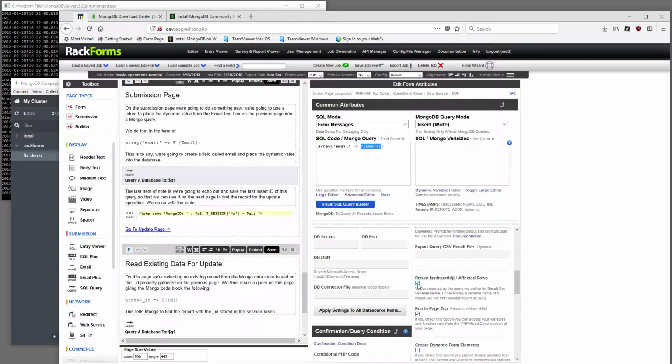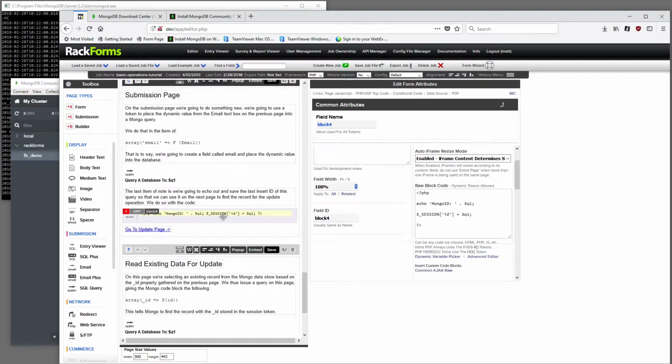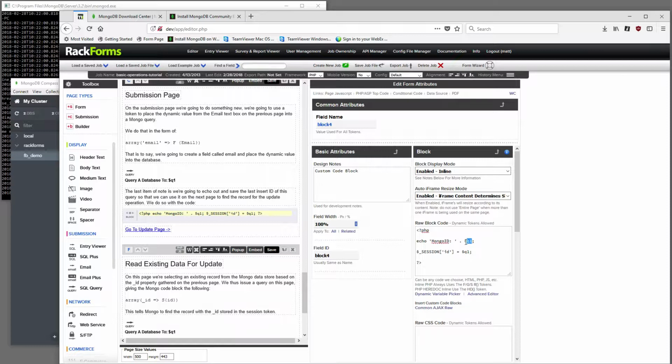What this is essentially going to do is it's going to mean that that query name, so notice how we're querying a database to $Q1, Q1 is now going to contain that ID value. So the Mongo ID is equal to the value that I'm returning right here. And then I'm going to assign that to a session variable, session ID, so that I can use that in the next page of my form.